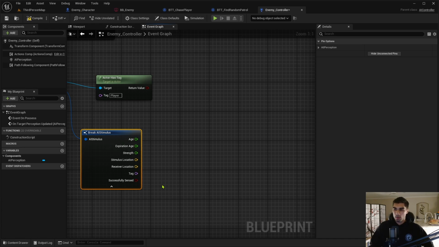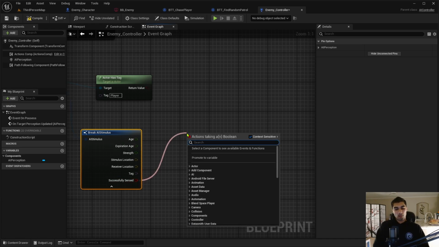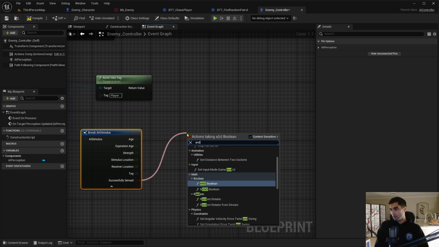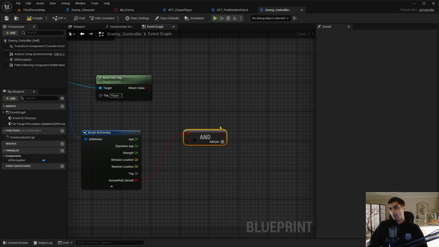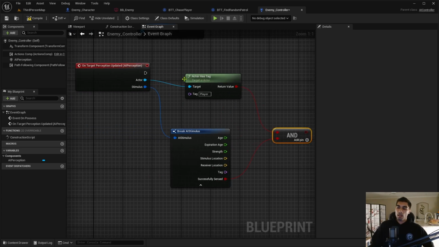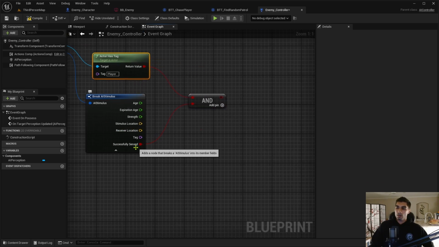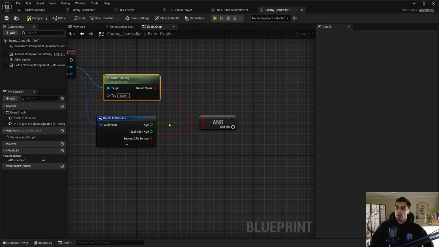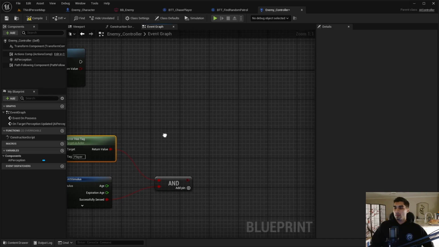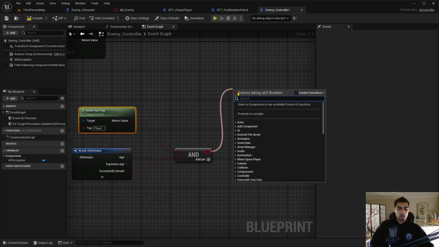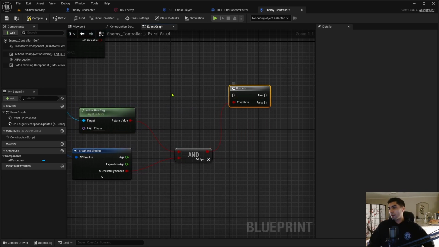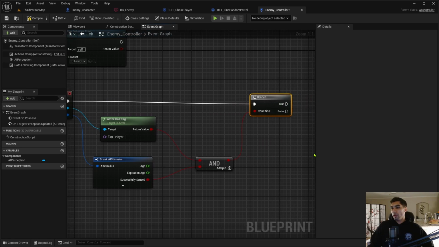Click the drop down, and then for the Boolean here, the one Boolean on here, we're going to drag off this, and we're going to make it an and Boolean. And then I'm going to attach the actor has tag. So the actor needs to have the tag, and it also needs to be successfully sensed in order for this to go. And this is going to be hooked up to a branch to determine whether it is true or false.